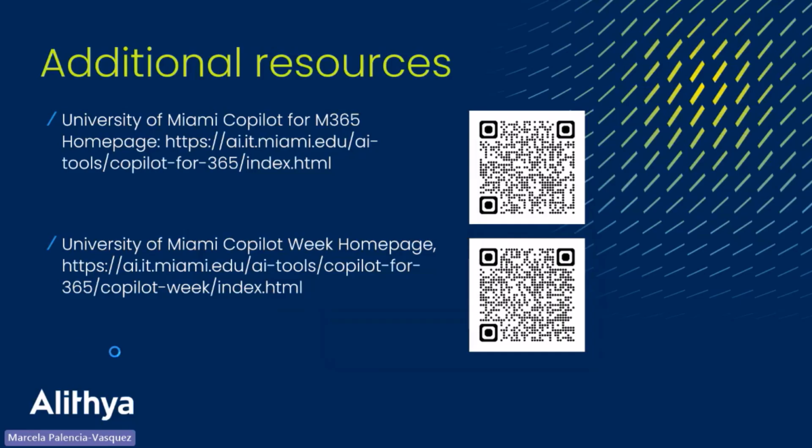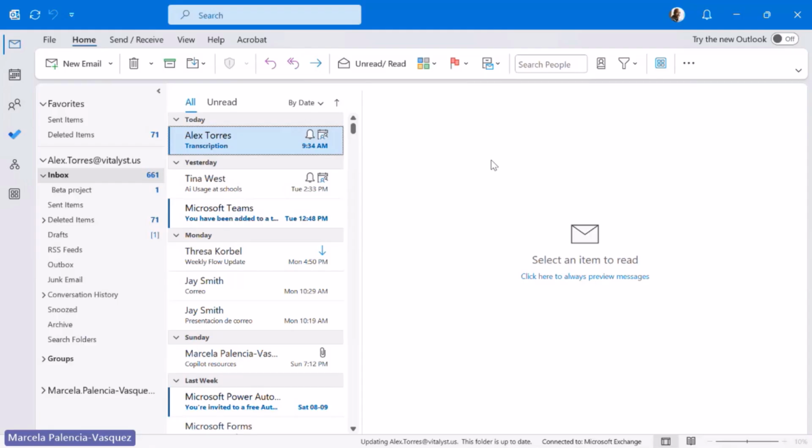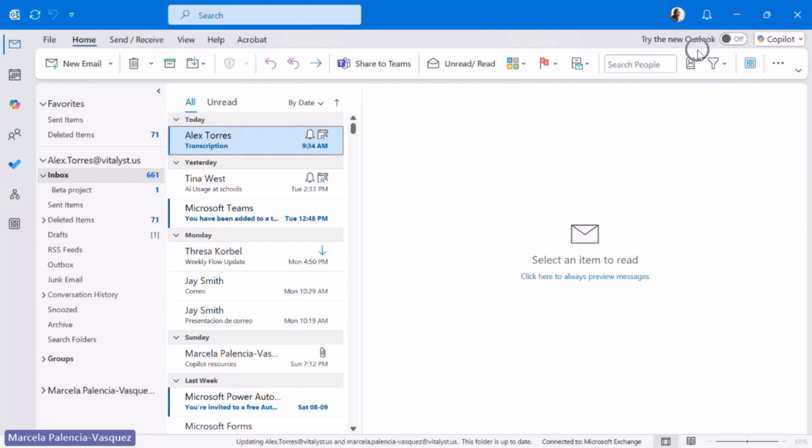Okay, here it is. Now, how do I know if it's the new or the classic desktop application? The easiest way to check that, and this is only for the desktop application, is at the top right, you have the toggle, Try the new Outlook. Right now, I am in the classic Outlook, and I do need to turn the toggle on to put the new version of Outlook.